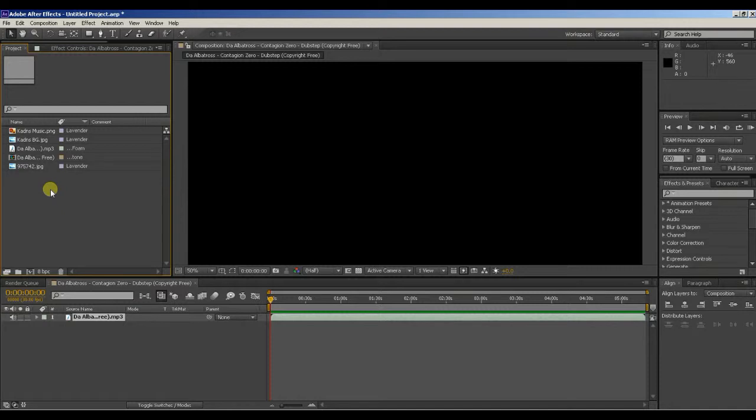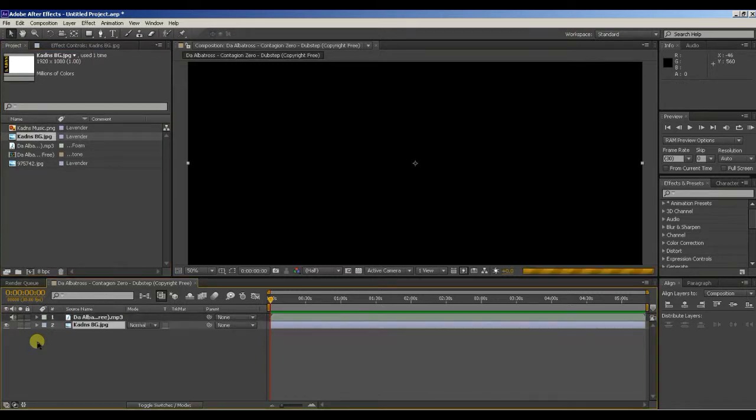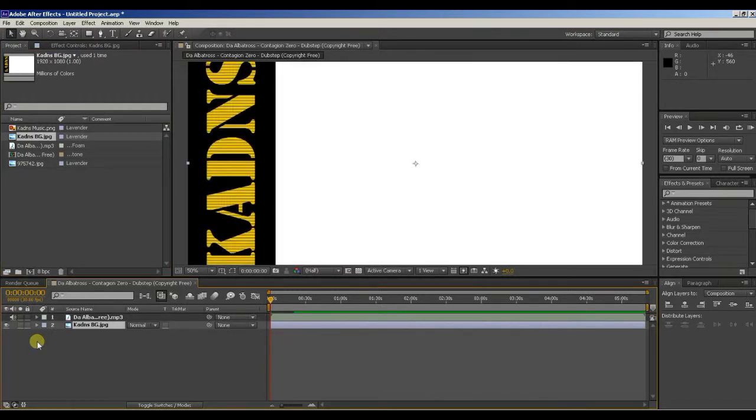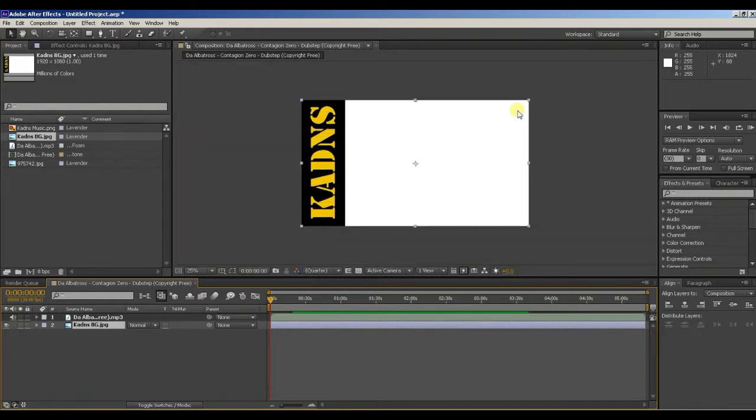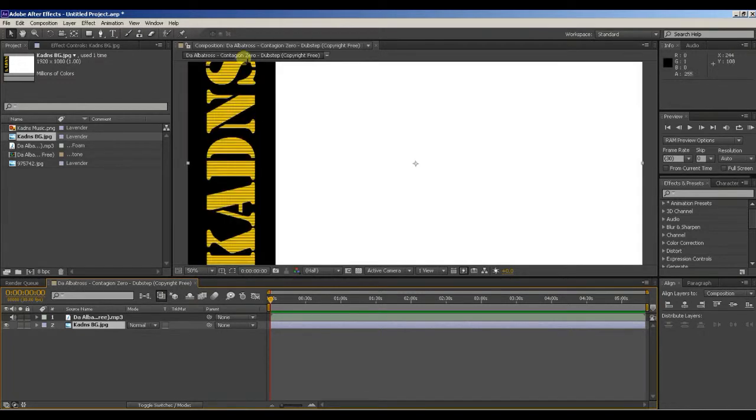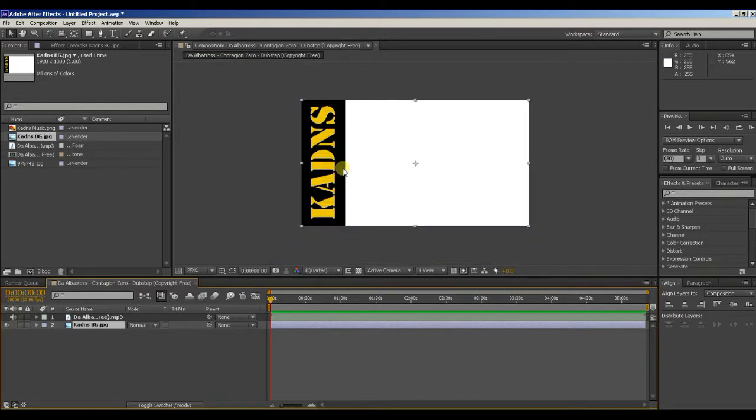So first off, I am going to grab my cadence background. Here's my background. Now you see it's a little big. And I use my mouse wheel to go in and out. So it's actually the right size. In this view screen, it looks big, but in the overall panel, it is just the right size.